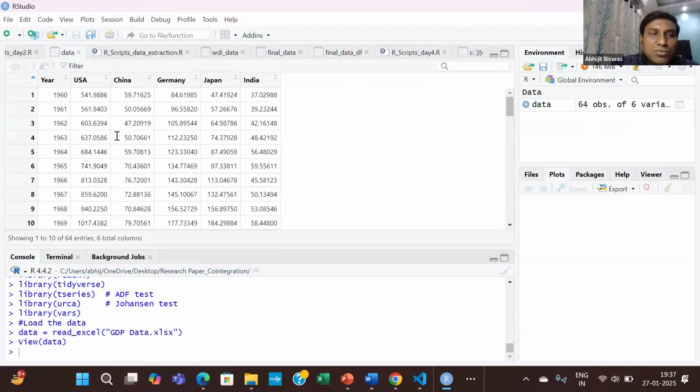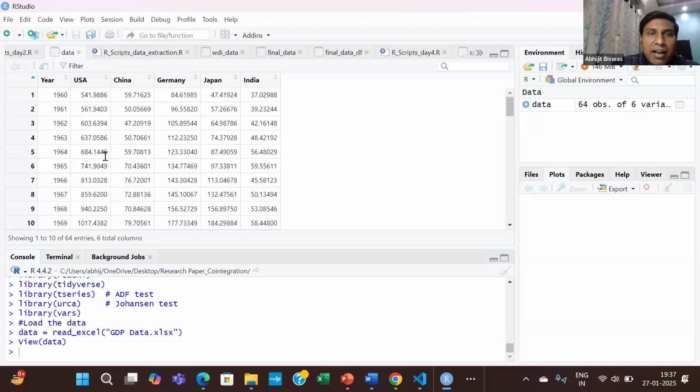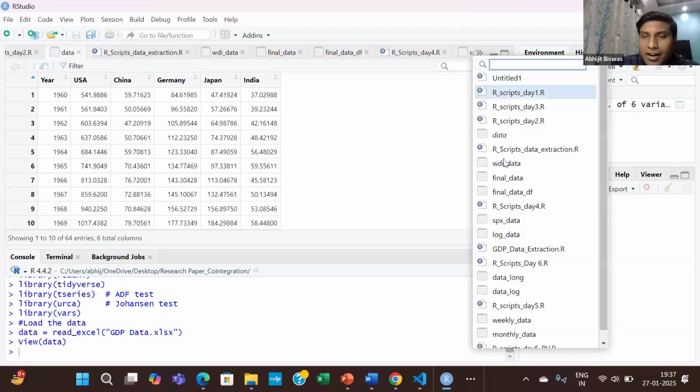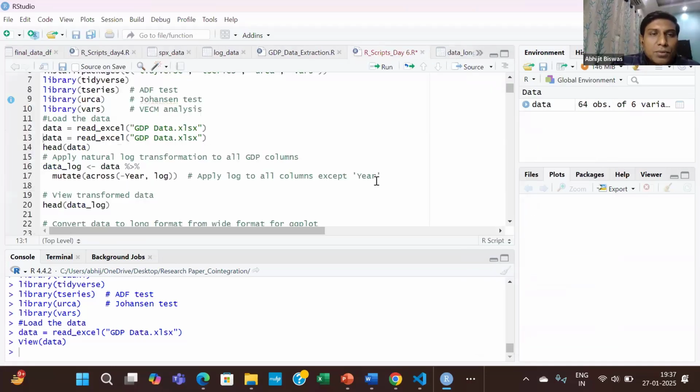Now take a look at the data. This is the data I was talking about. We have GDP data for the 5 largest economies of the world, starting from 1960 till 2023. This is the data that we have. Right? Everyone with me so far? Yes. So basic. We have got the data, and then you can check the first few data points by using head(data).